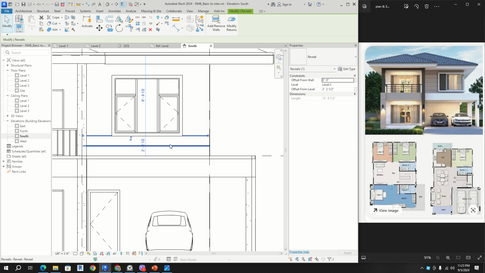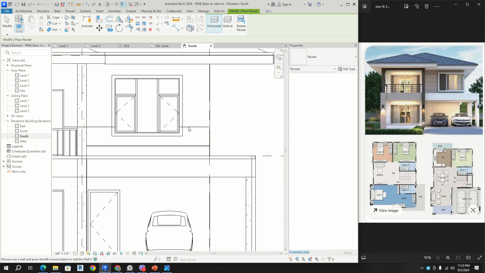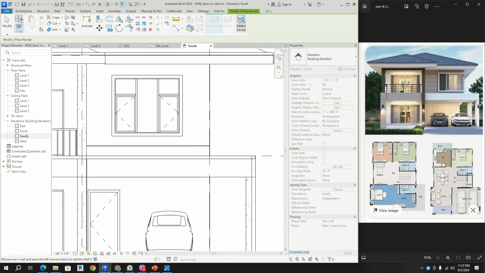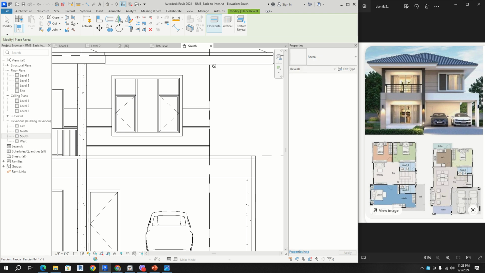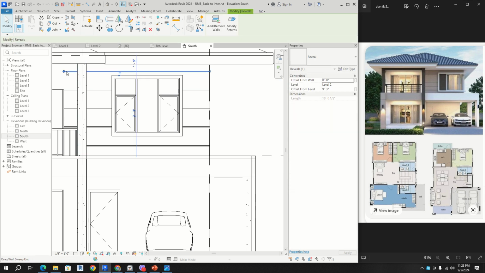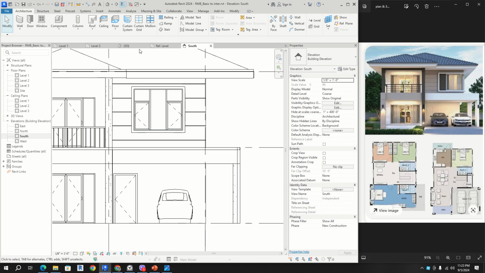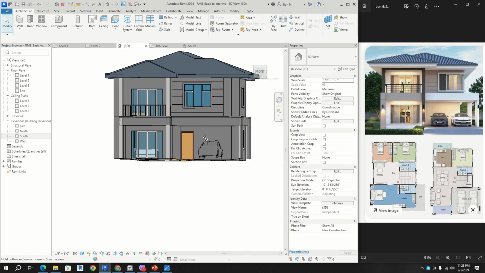Cannot create reveal, but that's not okay. Reveal, and yes, and restart reveal here, restart reveal here, cancel. Okay, that's alright, and then just do that. Push the reveal where you want them to be. Okay, let me just go to this 3D view, and now we have this beautiful reveal right here.